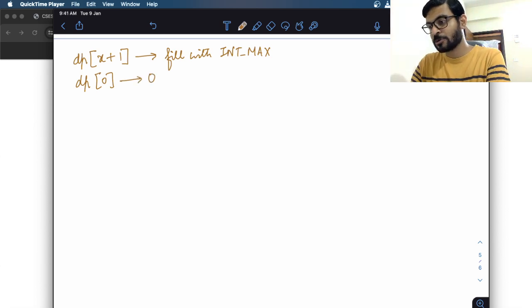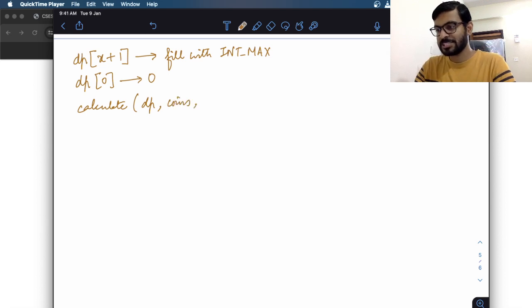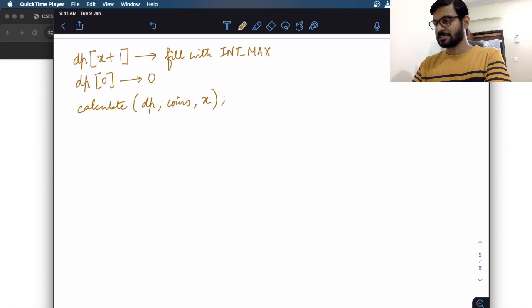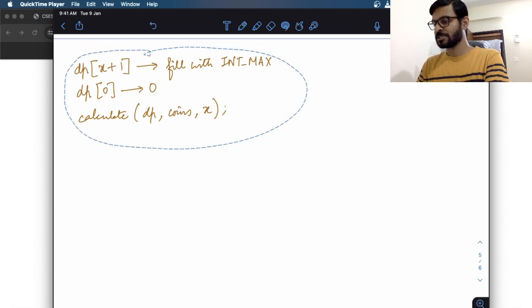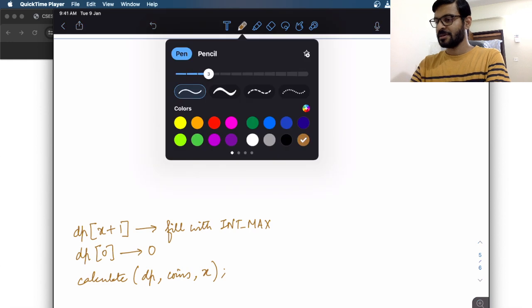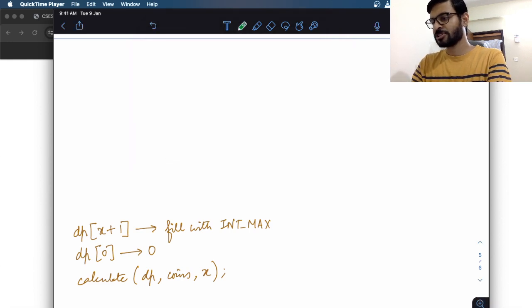Now you start the process. You can say, okay, now calculate the DP with the coins array. This DP is basically this particular array we are passing for the memoization. Do the recursion inside this calculate. And which one shall we calculate? We'll calculate for x. And I think that's what we need. This is our main function. We will call this, and it will look something like this. We'll have a function to calculate.